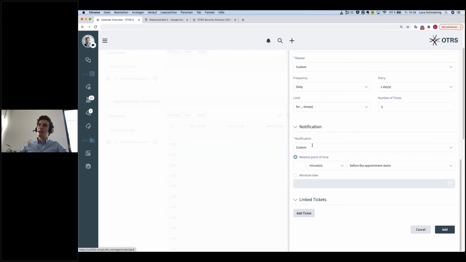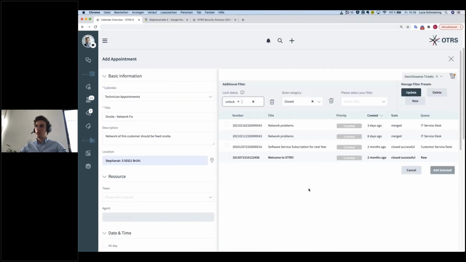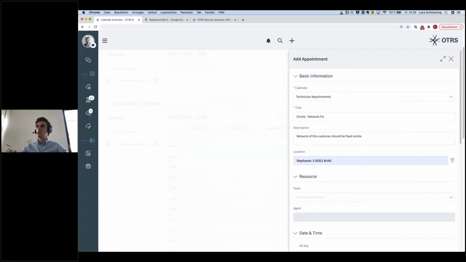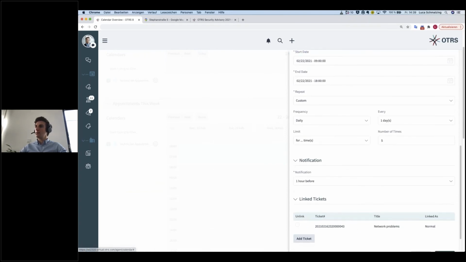But now let's take a closer look. So I will switch that, for example, to 1 hour before I'd like to be notified. And now we will get the further functions or opportunities of OTRS. So when we are using the OTRS calendar, we can link tickets to the appointment. So as you can see now, I can search for my tickets. So for example, a network problems ticket, and add it to my appointment. So now the ticket has been added. You can see that here.